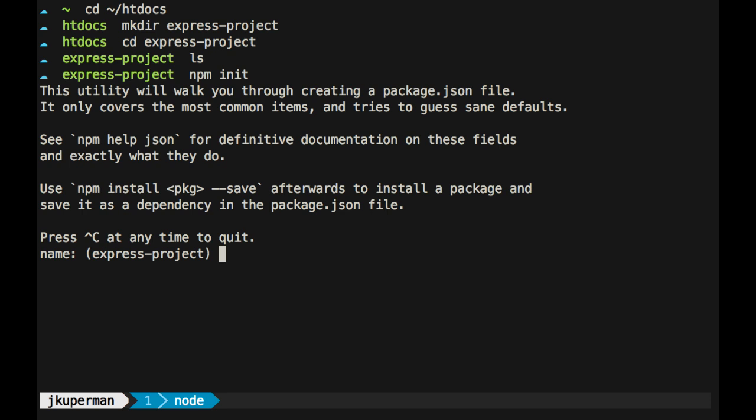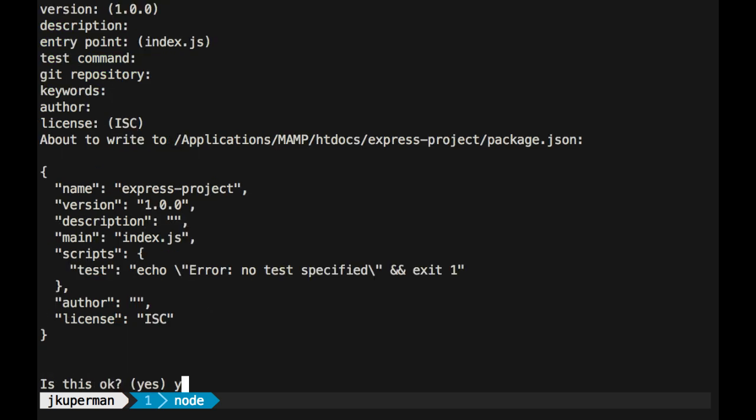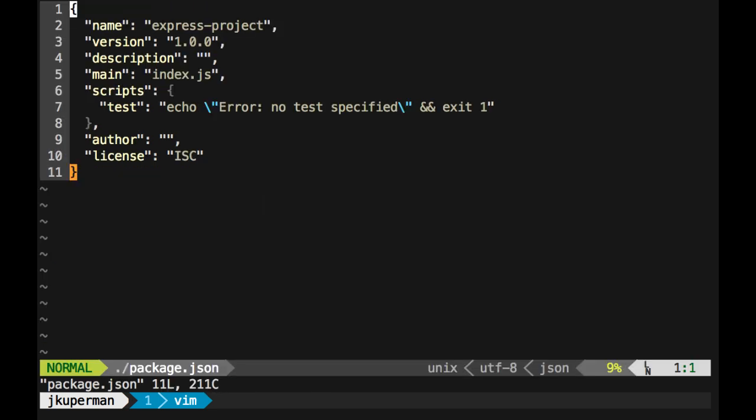But basically, you just fill out your project name, what version, a little description, what is the entry point file, what runs your tests, Git repository, a bunch of stuff like that. I'm going to leave them all blank for now. What that does is at the end, it generates this file, package.json. If I open that up, we can see that it's just this JSON blob that has all that information in it. Obviously, if you're making a production app, you'd want to fill this in with the appropriate data.